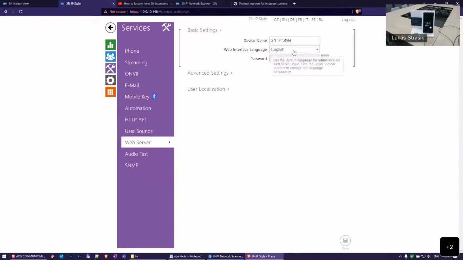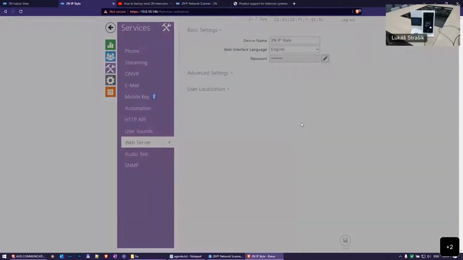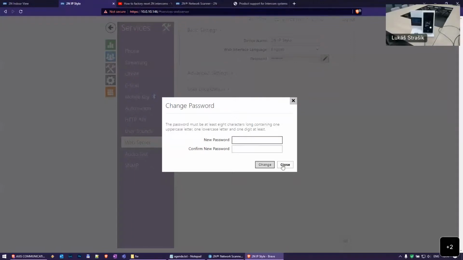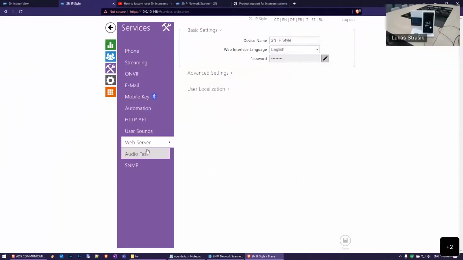For the language of the interface, it's also possible to change it from here. So this is a permanent change, but if you quickly just want to switch to some other language, you can do it directly from here. And if you want to change the password, for example, after factory reset, you just set it to something that complies with the requirements, but you would like to change it to something else, you can do that from here. It just asks you for a new password and to confirm it. That's it. All right, so this is everything from the services section that's important right now.